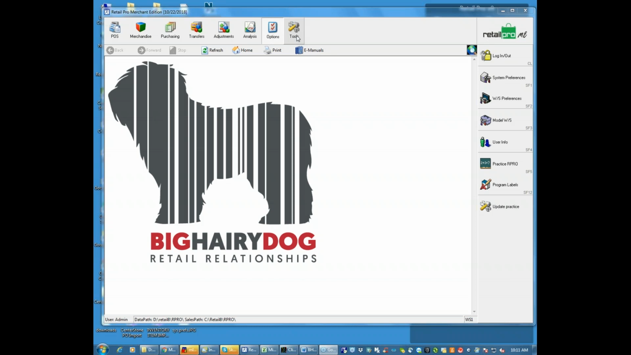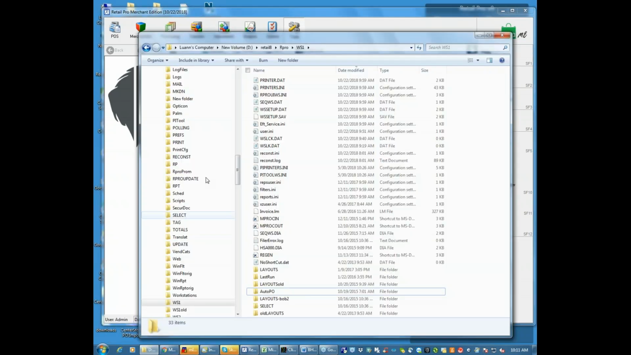So that being said, you can get to ProDB in Retail Pro. It is on your tools menu here, generally. You can also get to it outside of Retail Pro.